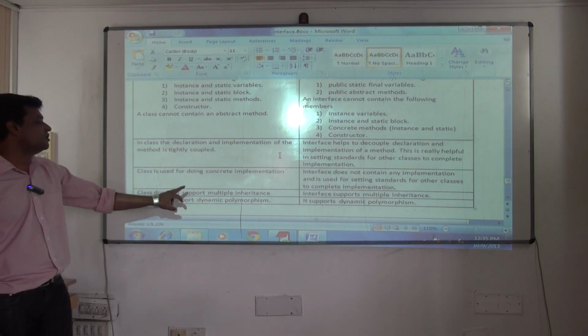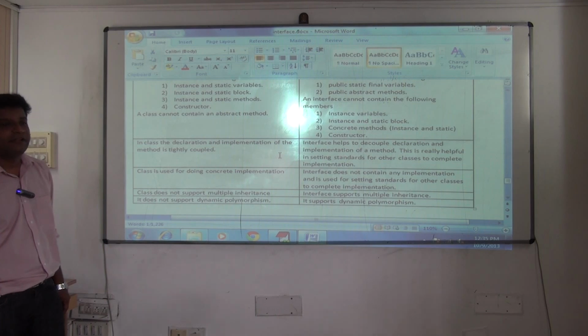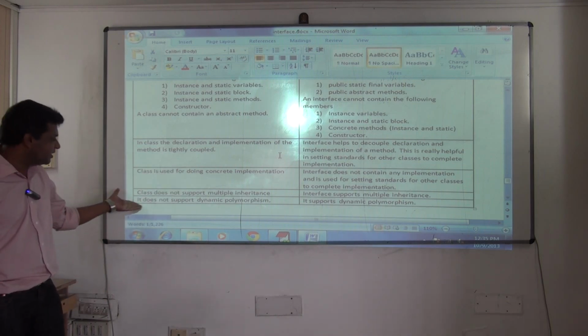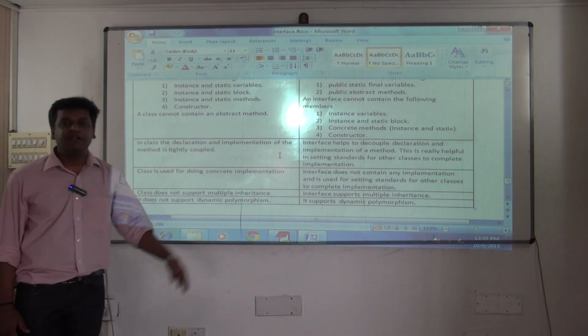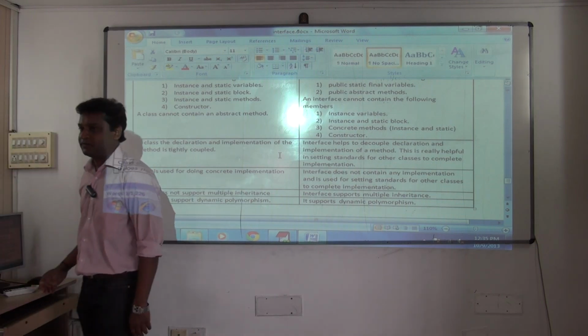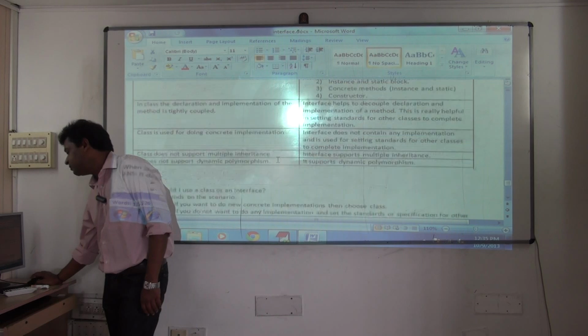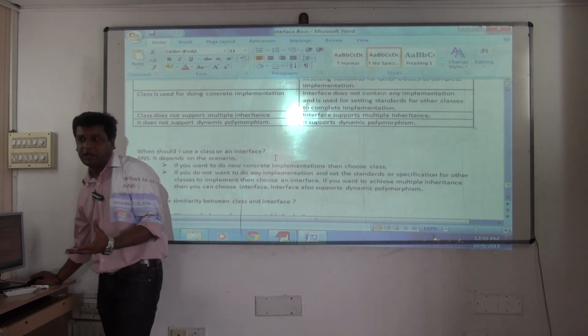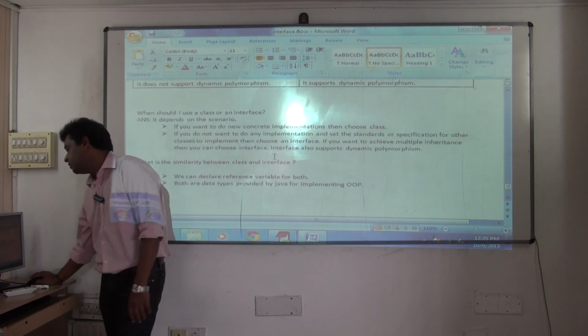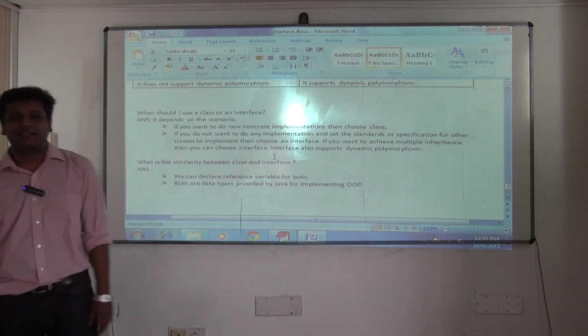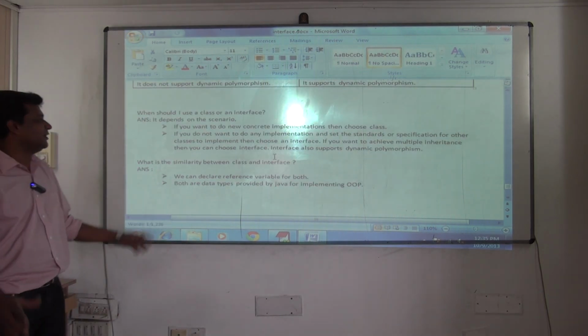Next, class does not support what? Multiple inheritance. But an interface supports what? Multiple inheritance. Class does not support dynamic polymorphism. Interface supports dynamic polymorphism. Clear? Dynamic polymorphism is becoming the big word now. And it continues to be very big as we start programming ahead. Understood? So when should I use a class or an interface? Again, depends on scenario.